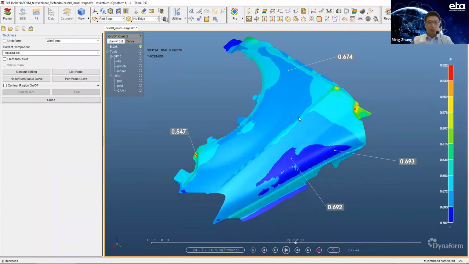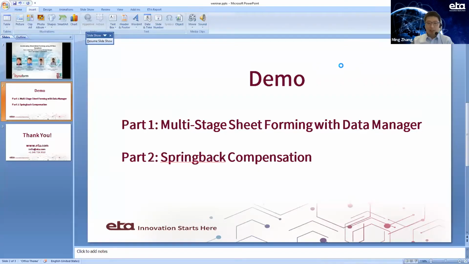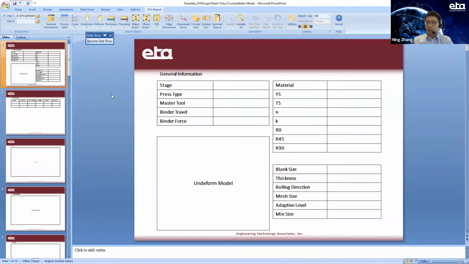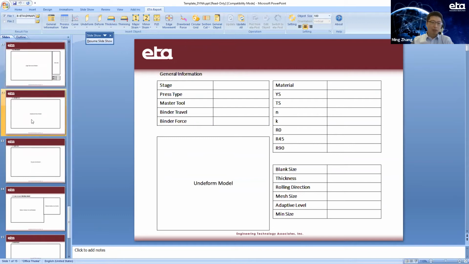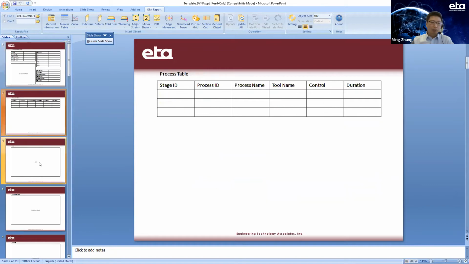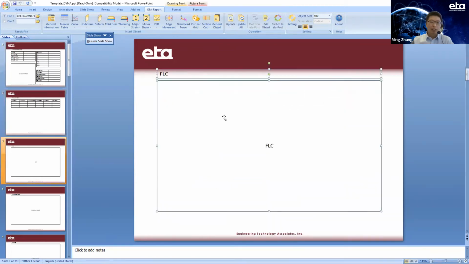We do have a new, very powerful tool. It's called Eta Report. So it is this button. Once I click on this button, it will jump to open PowerPoint. This is based on Microsoft PowerPoint or Excel. Now we are looking at one template here. In this one, if you want to update one page, since this Eta report is linked to our simulation result.